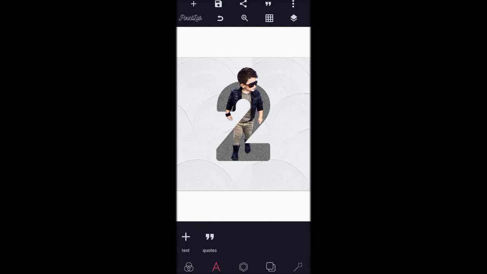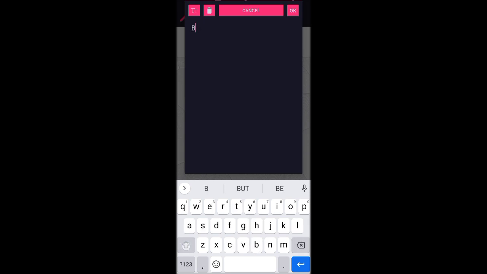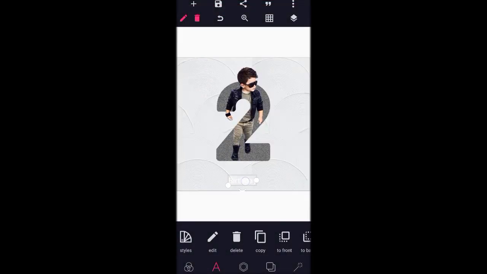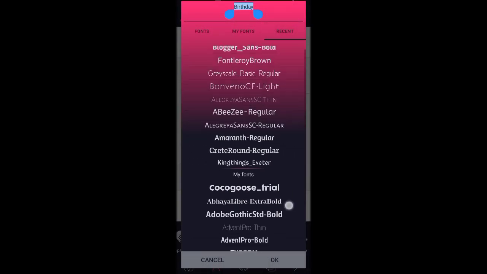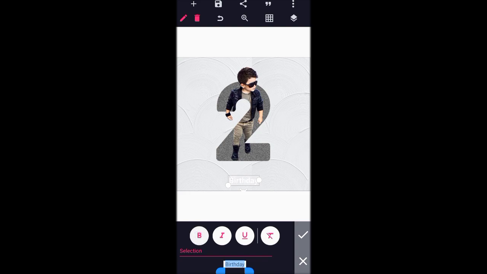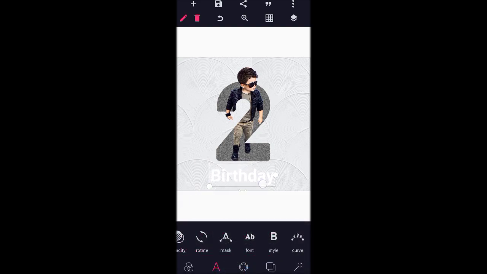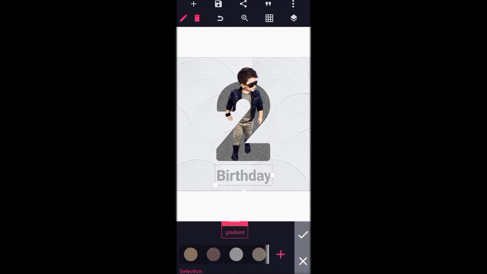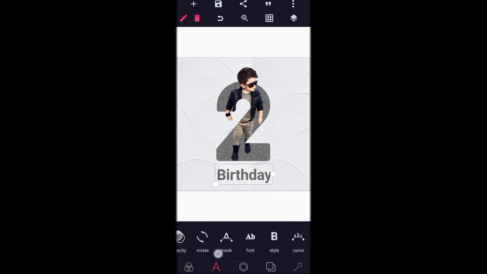So the next thing that we're going to do right now is to start our write-up. So let's start our write-up. Birthday. So we come to our, we can choose a Cocoa Goose trial, but there is one thing I want to show you here. And if I don't want to use that, I can actually maintain my own font. Click OK, then zoom out. So what I'm going to do here is to choose the color I want. Good. So I don't want any space in between.